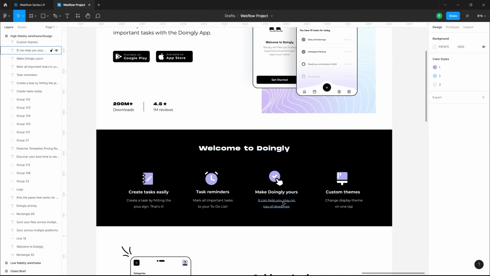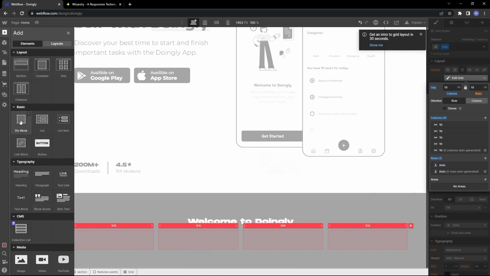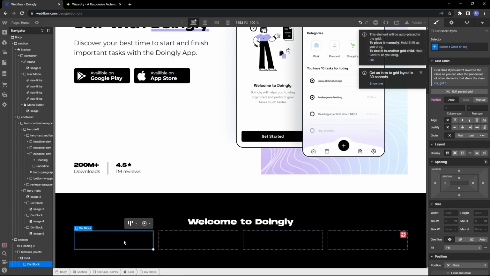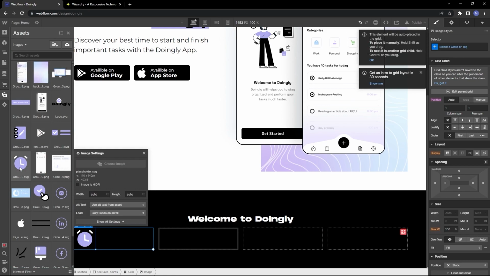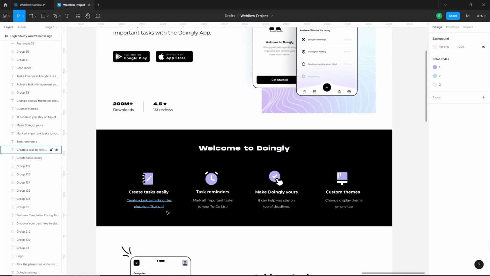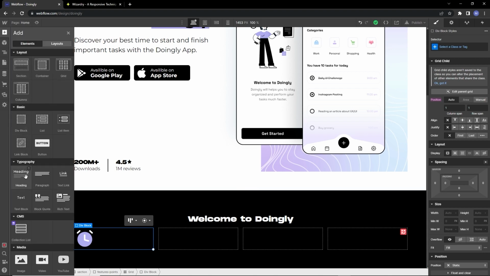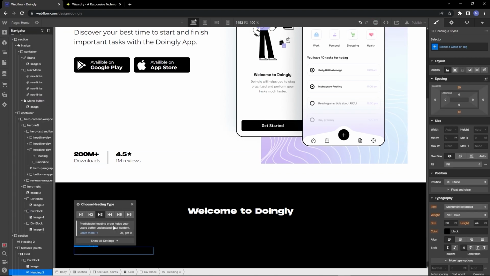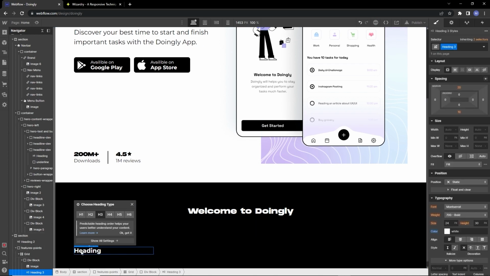In our case, we need only 4 columns, so delete the row and add 2 more columns. Add a div block inside one of its columns. After that, add an image placeholder and choose an icon. Then copy that text, and for this, we will add heading, but this time H3. Make it white and paste the text here.